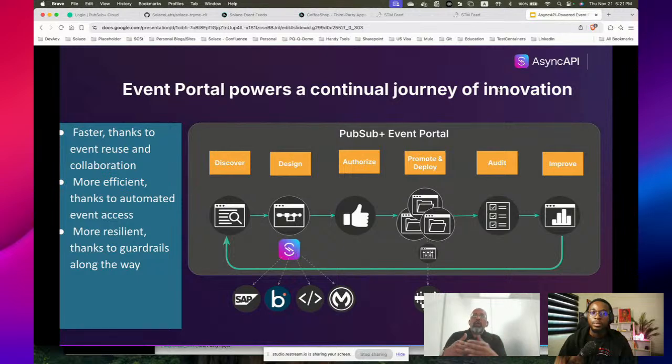Our event portal has evolved and taps into the full potential of AsyncAPI. So every application that you build in the portal, you are able to download the AsyncAPI document. At that point, it opens up the door for expanded integration. We're not talking about enterprise integration alone.